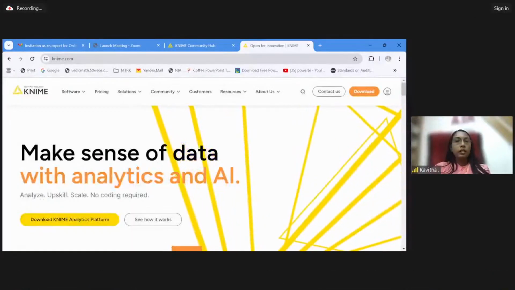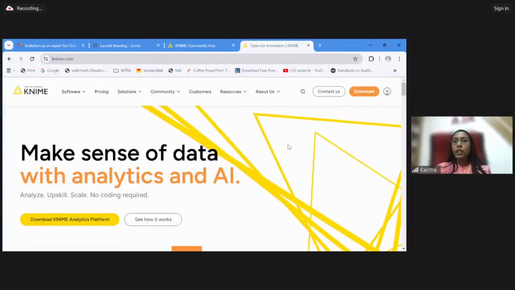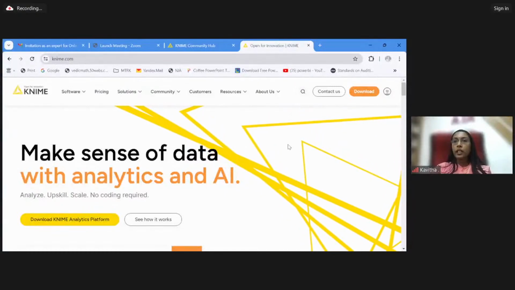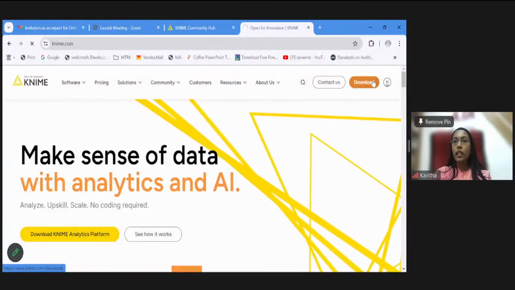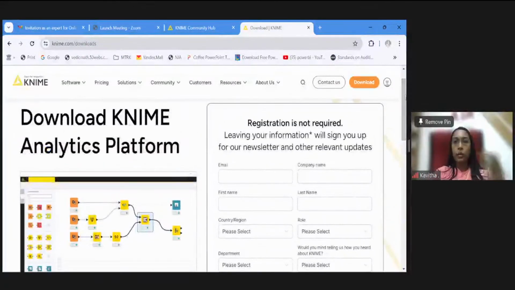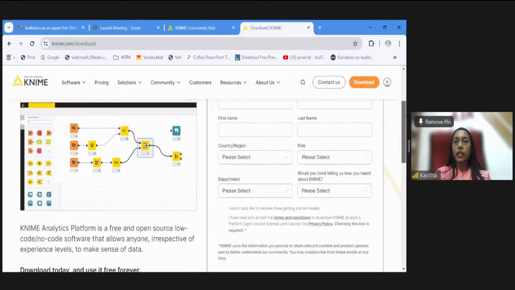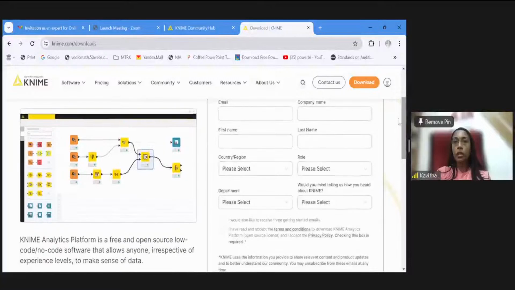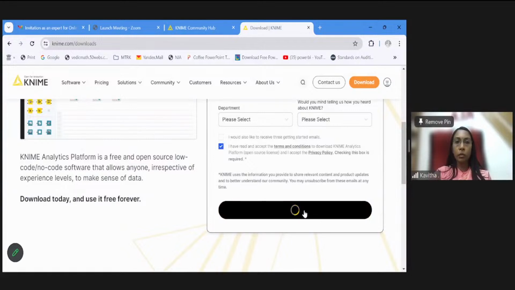And the good thing is Knime is open source software. We just have to download Knime from the Knime website, and we can be ready to use it. The Knime website is knime.com, and we will be downloading Knime from the website. For downloading, we can give our credentials, or we have the choice not to give our credentials also. And once we accept the terms and conditions, it will be downloaded to our desktop.